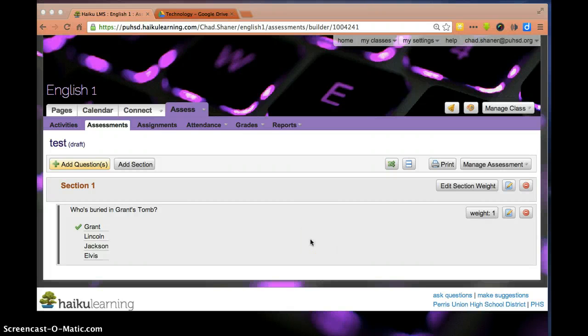This is training objective 4, setting up administration times and password protections for assessments. So at this point you have your assessment created, you have all the questions entered in, and you're actually ready to send this assessment out.